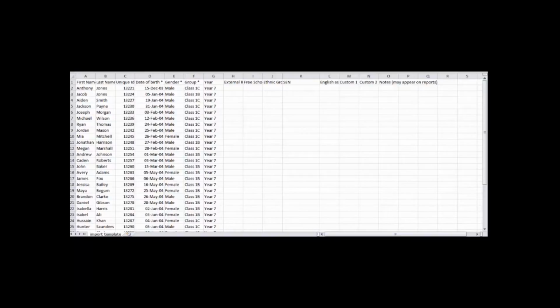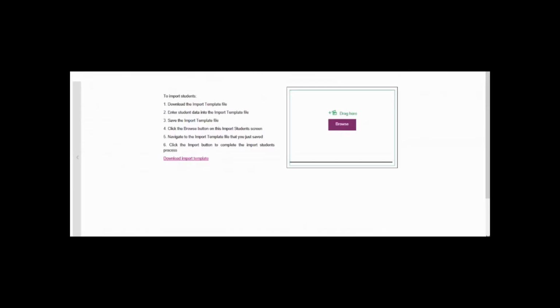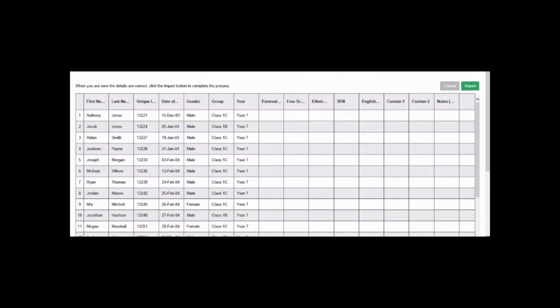Save this file, then return to Testwise and click the Browse button in the Import Student screen. Navigate to the file you just saved and then click the Open button. All the students from the saved import template will now appear within Testwise. Click the Import button to add all of these students into your student list.